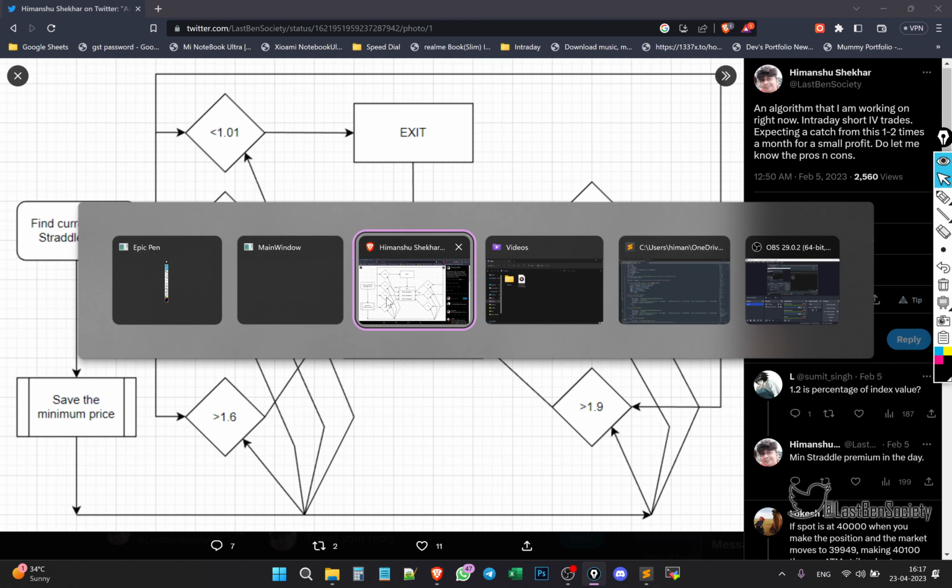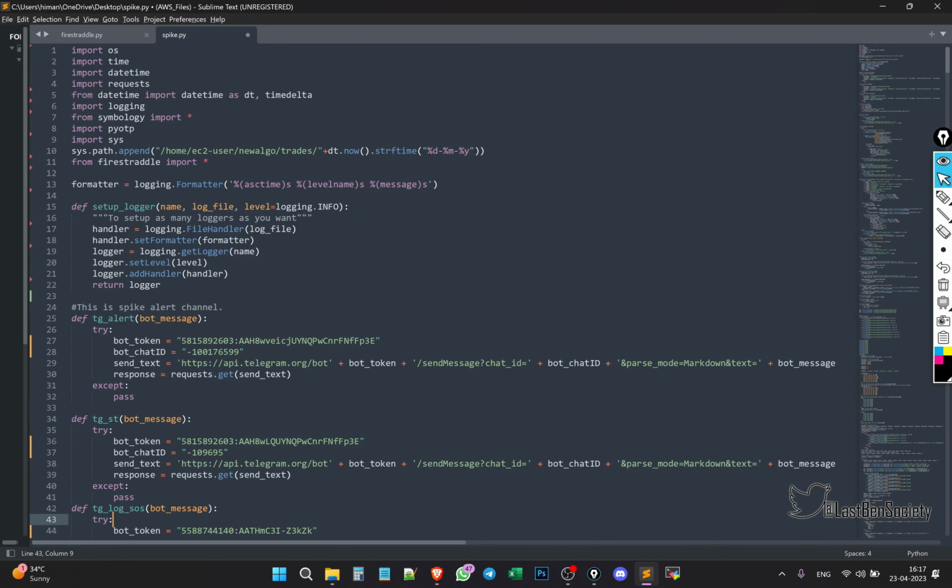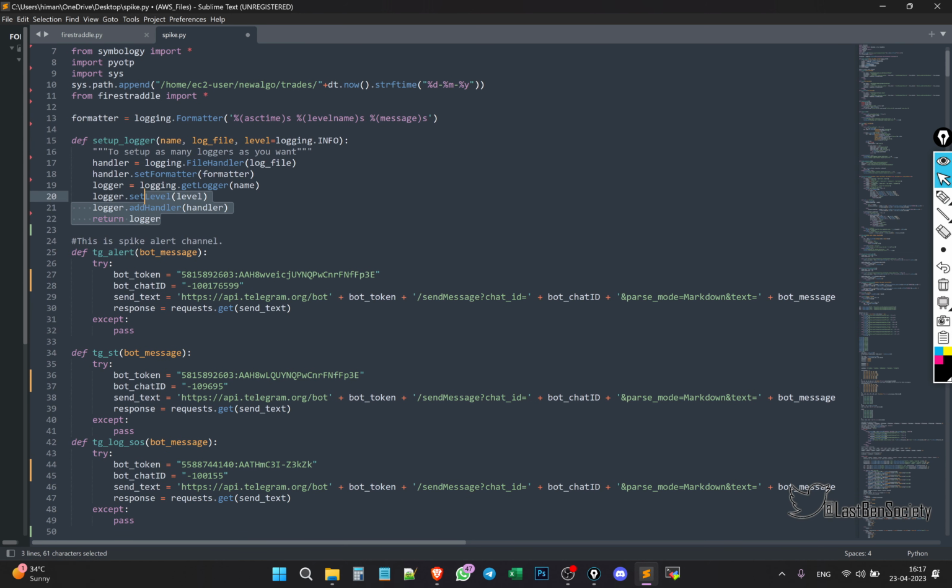So let's go to the code. First, we are importing the important libraries which are used in this code. This is the setup logger definition. We have to store all the logging info of all the ATM straddle premiums of the three indexes that we have: Nifty, Bank Nifty as well as Fin Nifty.